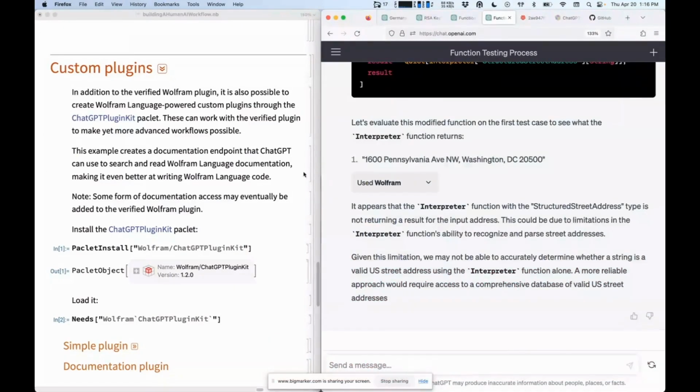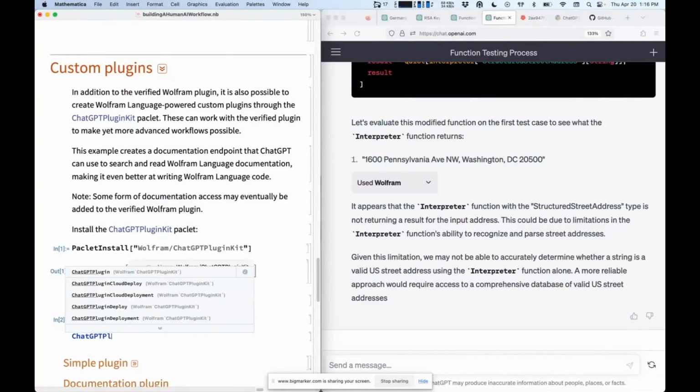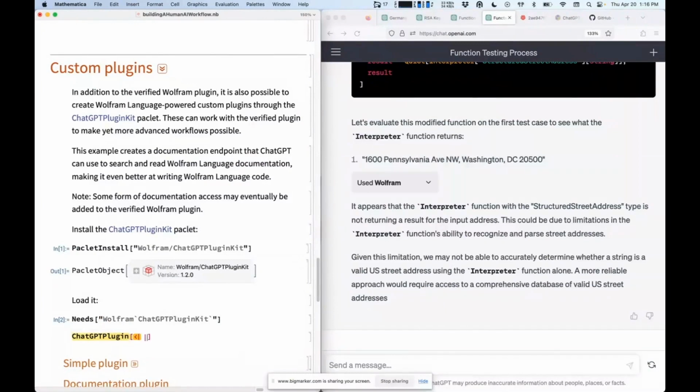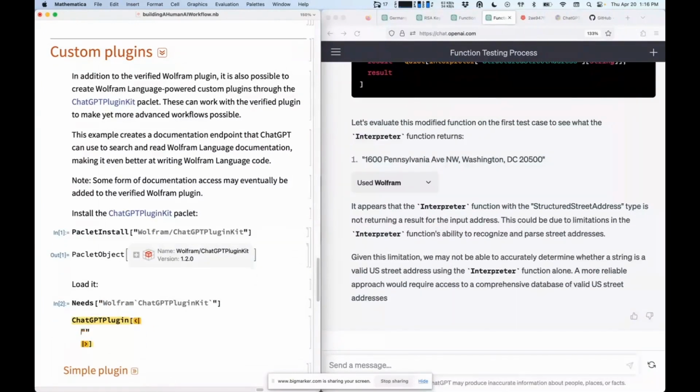So let's try it. Here I've loaded the Paclet. This is how you load Paclets in Wolfram Language. And now let's try making a plugin. I think I just say ChatGPTPlugin, and I give it an association. Let's give it a name. There's a little demo that I like to do, which is the city population finder. This is just going to be a simple plugin where you give it the name of a city, and it gives back the population of that city.